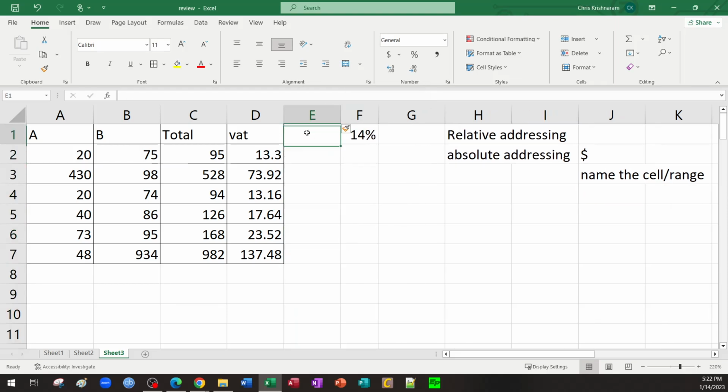So let me insert another column there. This is going to be VAT2. What you need to do is name your range or name your cell. We already know how to do this. I'm going to name cell F1, which has my 14% inside of it. I'm going to go to my name box, type in the name VAT, and press enter. So cell F1 has the name of VAT. You guys remember how to name a cell, right? Did we look at that? Yes, sir. Great.